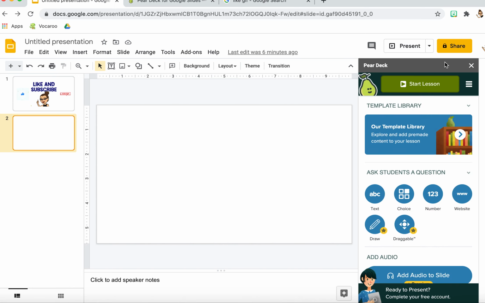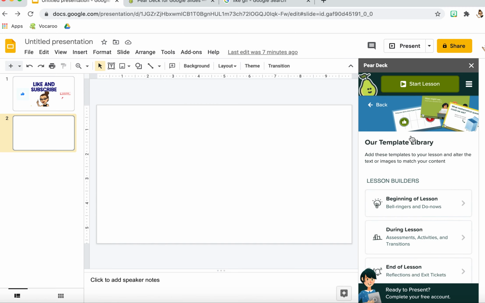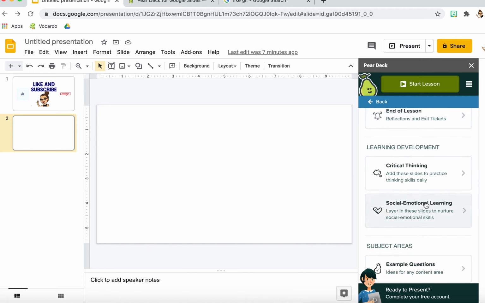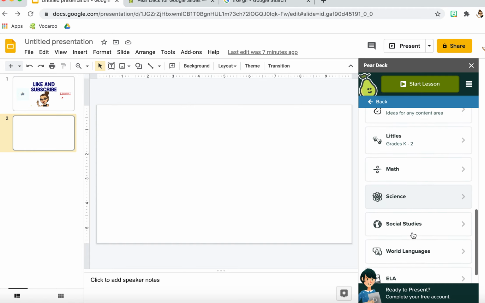As soon as you open the add-on window, the pop-up, it will bring this up. And here at the top, it has the title template library, and you can click here to get some of their Pear Deck slides that have already been made. And they're organized in different ways: beginning a lesson, during a lesson, end of a lesson. And there's a wide range of templates in terms of not only the scope of what they're asking for in terms of subject content, but also in terms of age range. So you can take a look and kind of snoop around here.